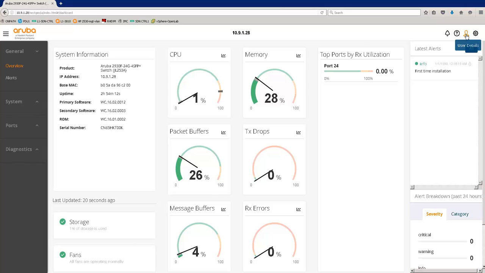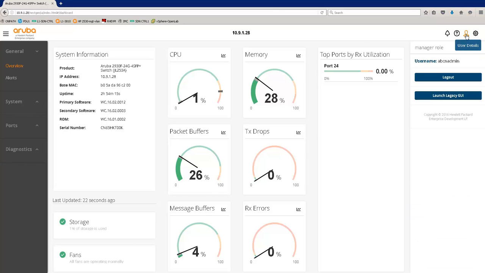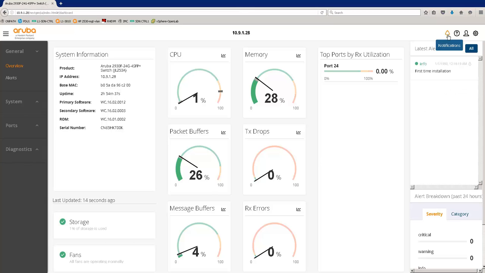I already said that I want to show you why I logged in. You can click here on user details. You can see that I'm logged in with username ABC admin, and I have the manager role. I can log out here, and this is also important to know, I can go back and launch the legacy GUI. So this is another important thing to figure out, how you can go back to the legacy GUI. I can click here to see all the notifications. I only have one notification, first time installation.